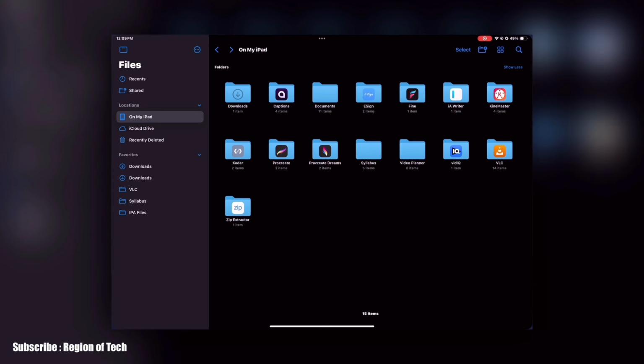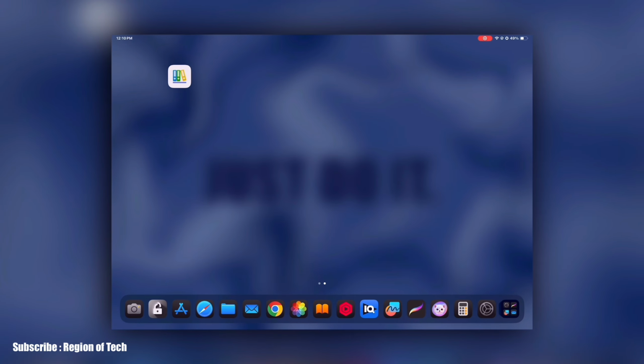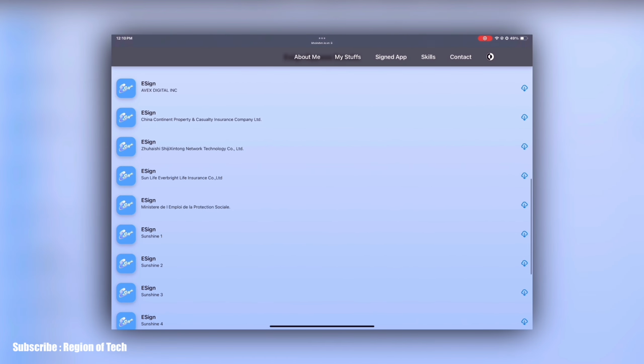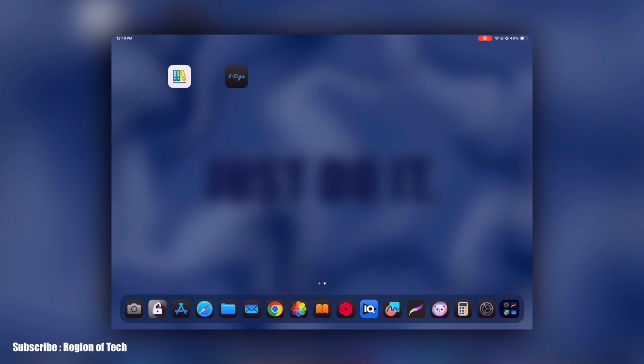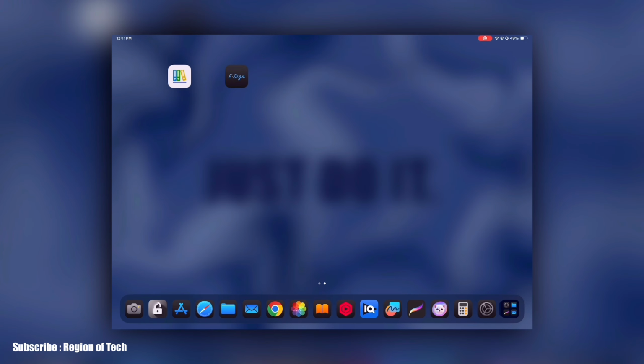After that, open the files app and extract that zip file. Now here is the most important step, installing ESign. For that, scroll more. There you will get many links to install ESign. Try all the links one by one with patience until you get a pop-up like this, untrusted enterprise developer. Once you get this pop-up, that means this method worked for you.